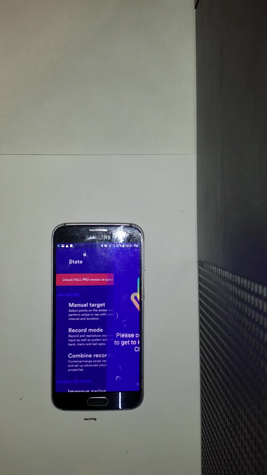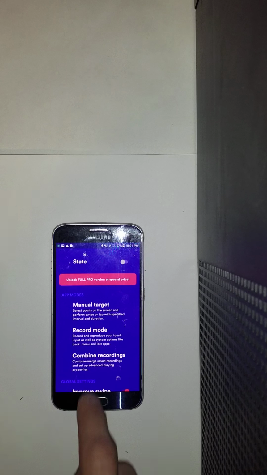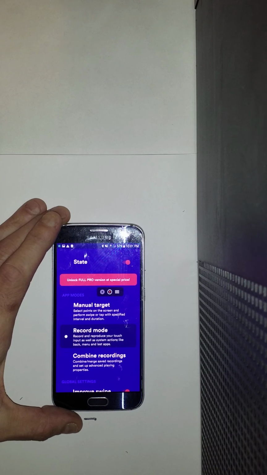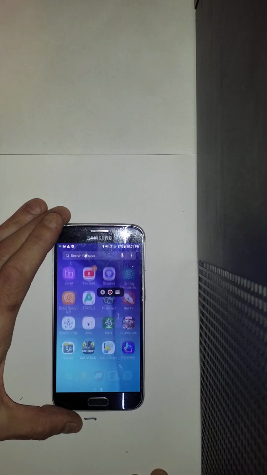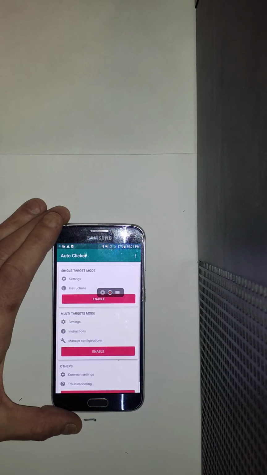And you can skip this tutorial, and you're going to want to click on record mode. That's going to bring up this little overlay control panel that you can move anywhere on the screen. It's going to be on top of everything else. And we can minimize that. And now we can open up Auto Clicker.